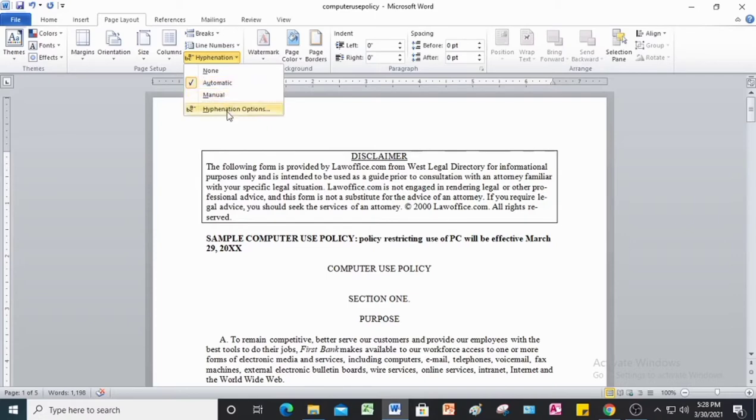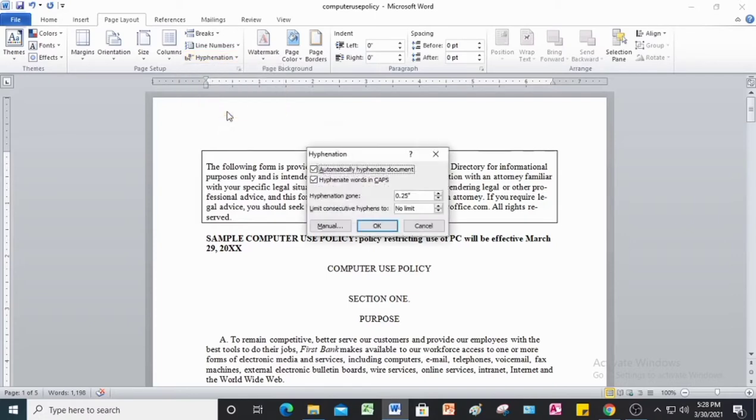Next, we're going to set the hyphenation options, and we're going to change the hyphenation zone setting to 0.5 of an inch with a consecutive hyphen limit of 3. So limit consecutive hyphens to 3, and then click OK.